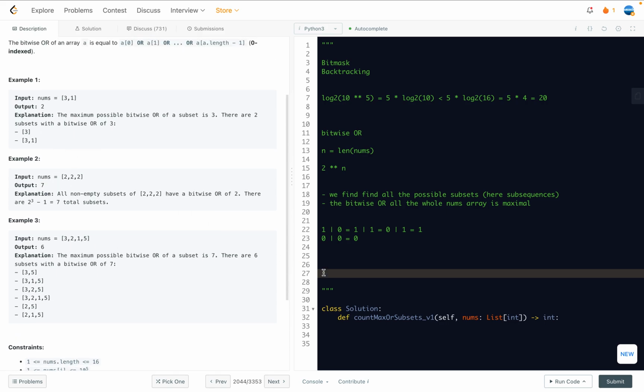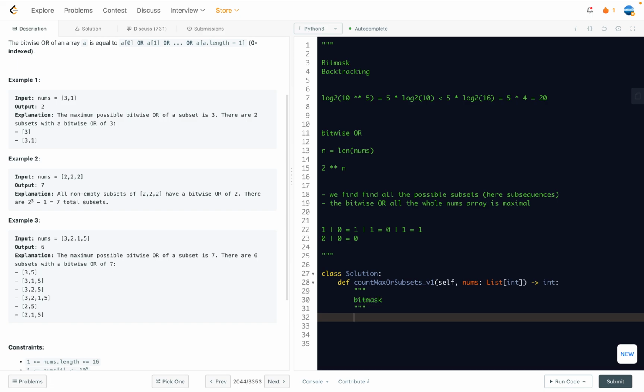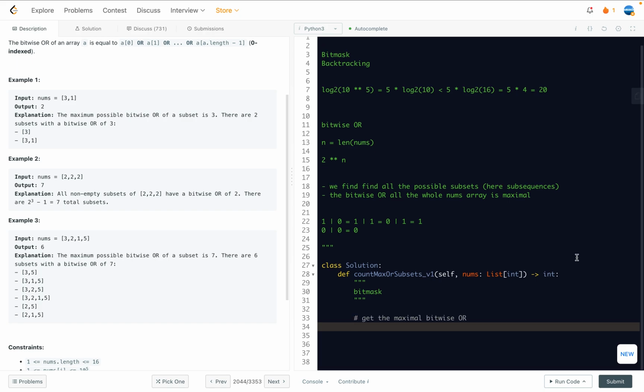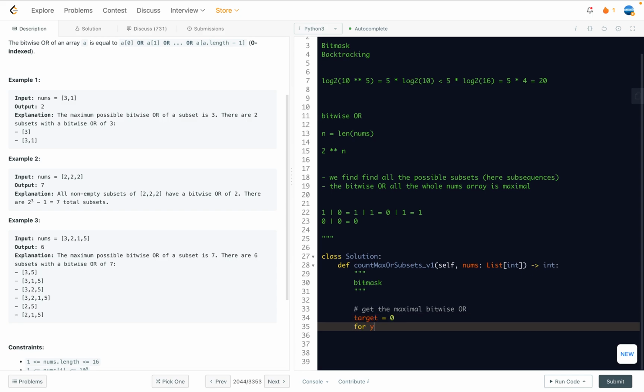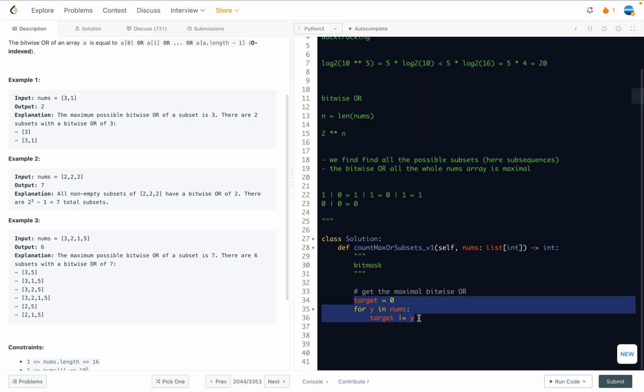So now with that said, we can do our first method, which is bitmask. This is very straightforward. First, let's get the maximum bitwise OR, let's call it target. Then we just do a for loop. For y in nums, we do target OR-equals y. This way, after this for loop, we are going to get the maximum OR for this array.